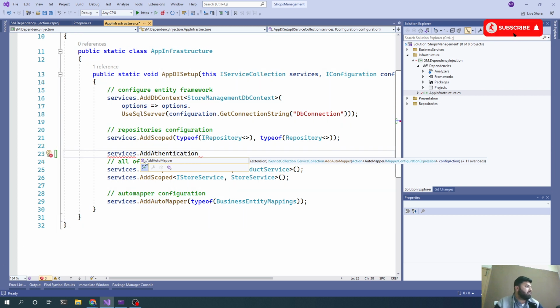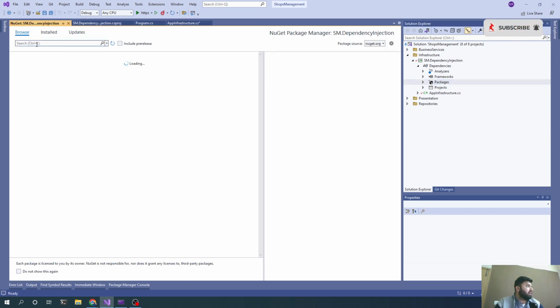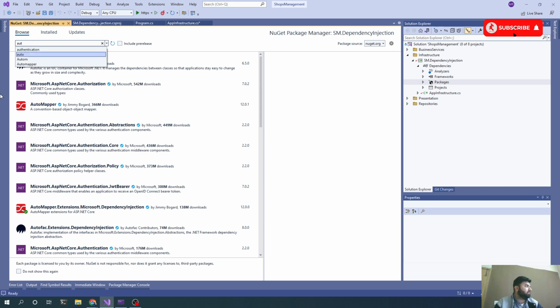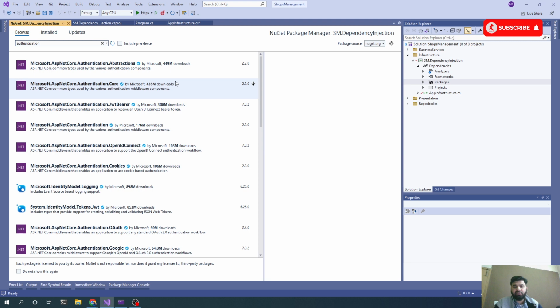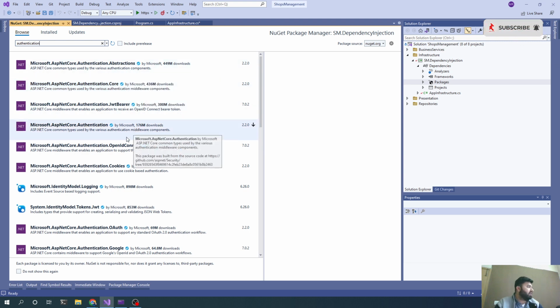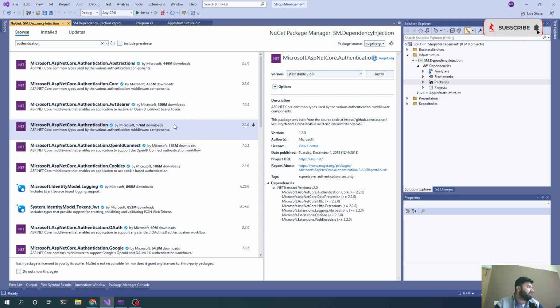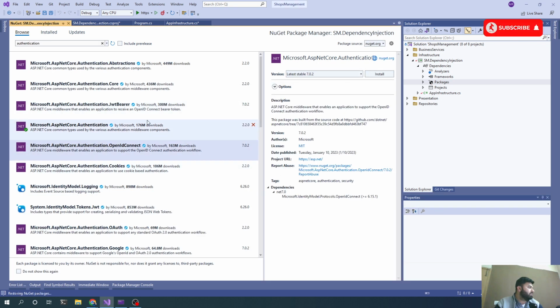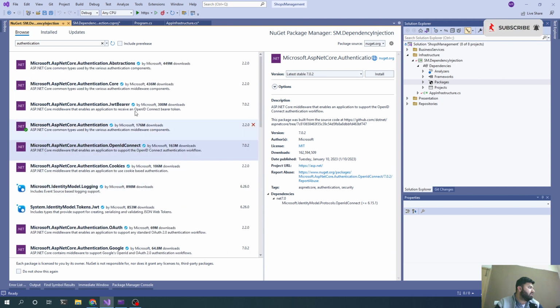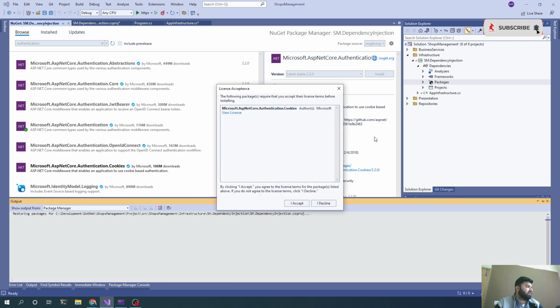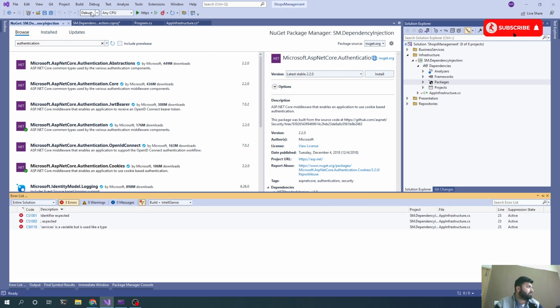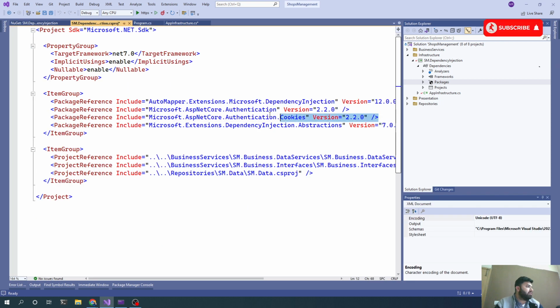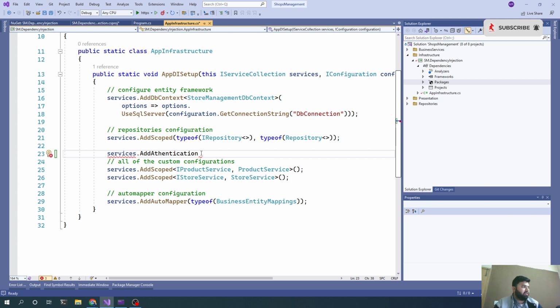For that, we need to add authentication, and we know that this is a library project. By default it will not be available here. So we need to go to the packages, and from within the packages we need to search for authentication. We need to include two packages here. First of all, we will require the core.authentication package. We need to install this one, and after that we will need another one, which is the one for the cookie. Yeah, here it is. So we need to install the authentication support for cookies. Okay, both are included.